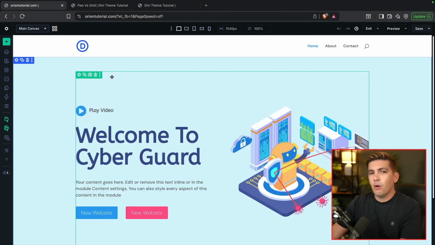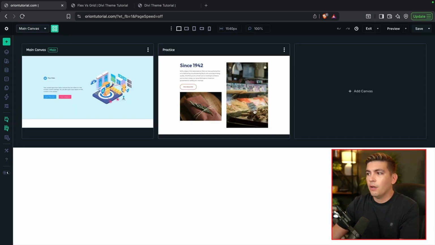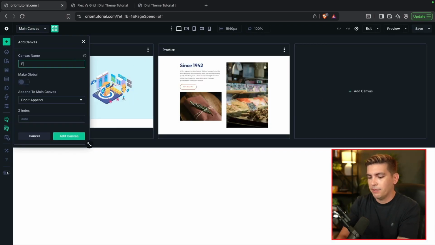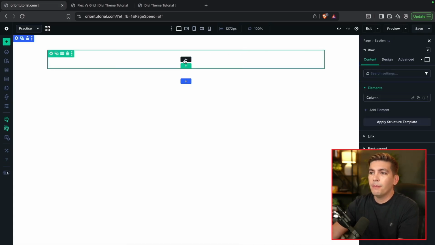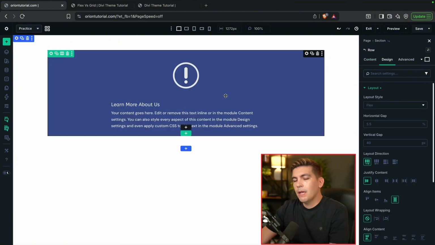Now for this part of the video, I'll jump to a new canvas. So over here, I'll just click on add new, and this will be practice. I'll click on add canvas, and then let me explain the difference. Now, the first thing I want to do is just select a Flexbox. So here I'll click on the column. And then what I'm going to do is I'll just go ahead and put in a few different blurbs. So here we go. And then here's my blurb.